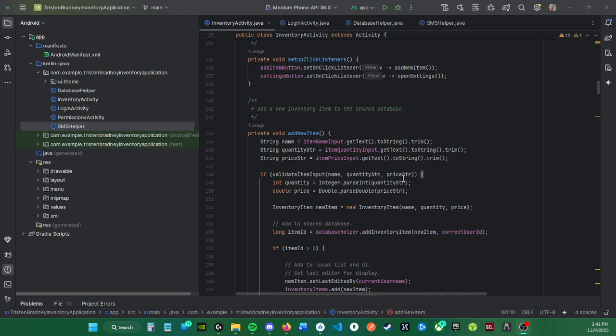When adding a new item, look at the new item method at line 143. At line 155, the activity directly calls database helper dot add inventory item, new item, and current user. The activity is handling UI logic, input validation, business logic, and database operations all in one place. There's no separation of concerns here.